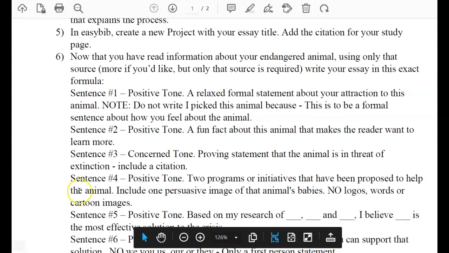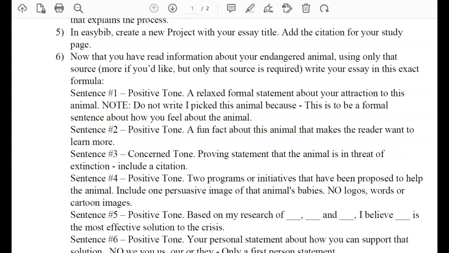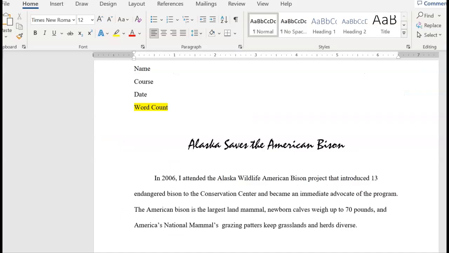Okay, now what? Sentence number 2. A fun fact about this animal that makes the reader want to learn more. Let's go back to my article and see if I can find a fun fact. Now remember, my objective is to have the reader care about this animal and feel protective. So, here's my next sentence. The American bison is the largest land mammal. Newborn calves weigh up to 70 pounds. And America's national mammal's grazing patterns keep grasslands and herds diverse.